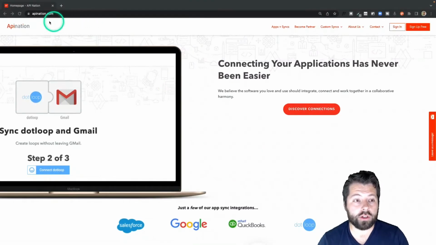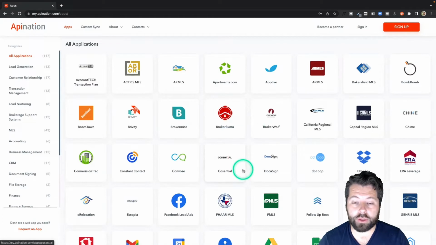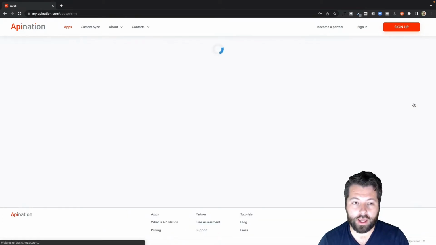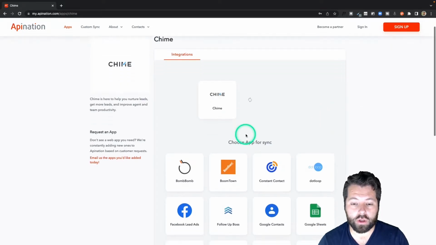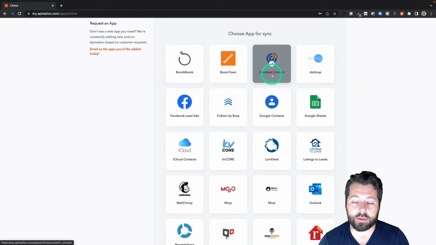The first thing you're going to do is go to apination.com. Here you're going to click Discover Connections. You're going to see a bunch of different apps you can sync and automate here. I'm going to scroll until I see Chime. There it is. And here are all the apps I can sync with Chime, automate, and save myself some time. There's Constant Contact. I'm going to click on that.